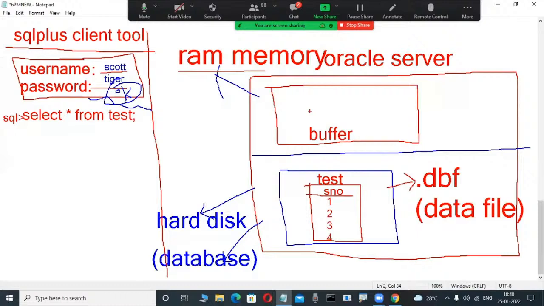Why? Anybody who is a C, C++, Java, or .NET programmer is well known with this: whenever we execute a program, where is it executed? In the RAM memory area, yes. Same here also, whenever we run a select, update, delete, or insert statement, these SQL language commands are executed in the RAM memory area. This is an instance. In the buffer only, it will be executed.